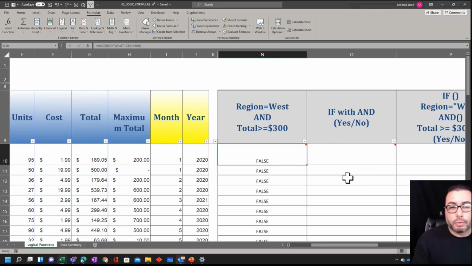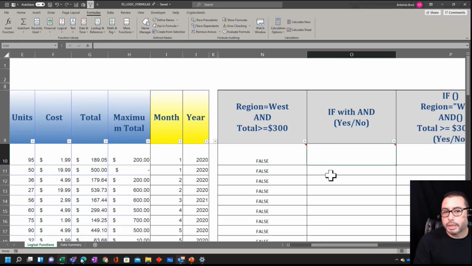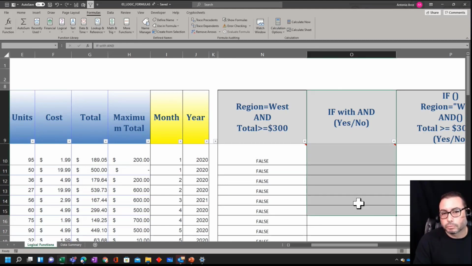So you can use this formula with a combination of ANDs in two different ways. Since I already have my AND created here, that's evaluating region west and total value greater than 300, I can just reference this formula in my IF logical test parameter. In this case, for example, I want to say, okay, if this column is true, then return me yes. If this column is false, then return me no. Or you can just change the text if you like.